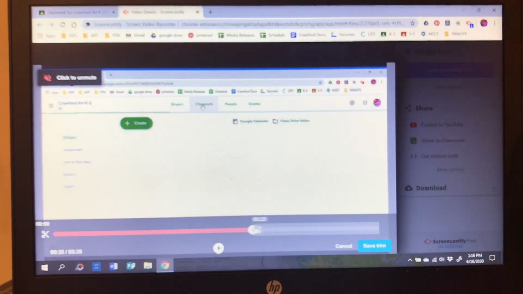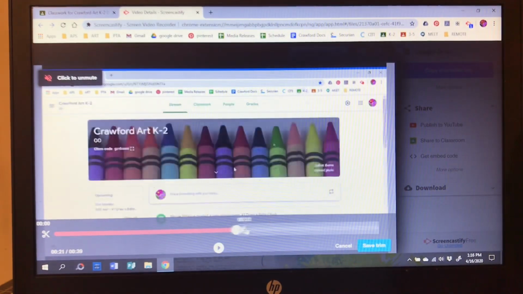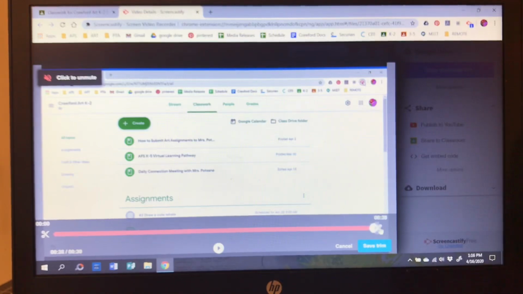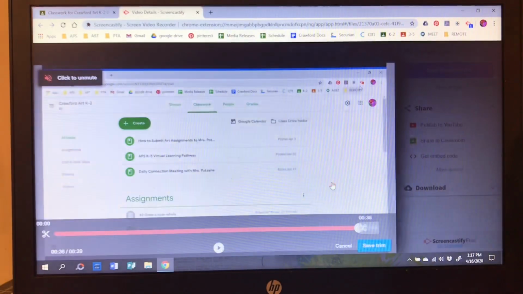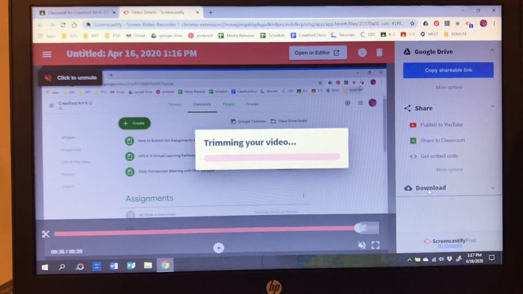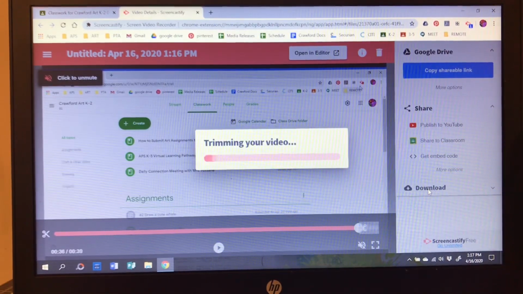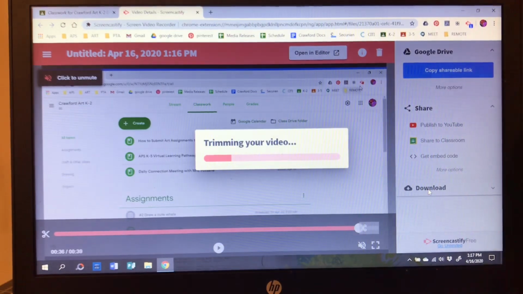Once you've chosen where you want your trim spot to be, you simply click on trim, and then you'll click trim again. And it will create a new video for you with the trimmed version. All of this is automatically saving inside your Google Drive in a folder called Screencastify.